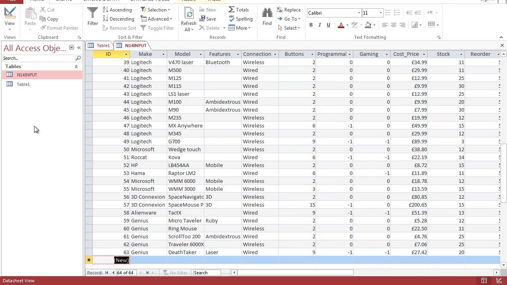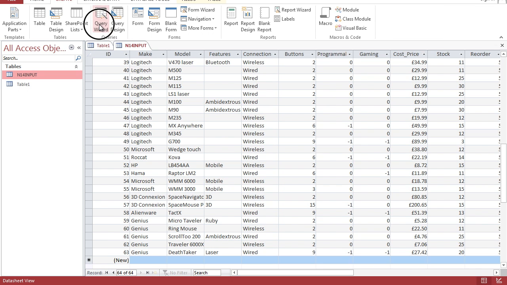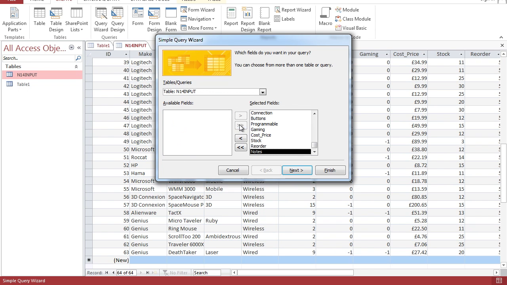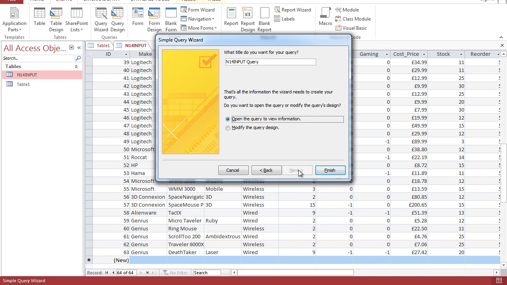Okay, so if it asks you to produce a report, or an extract, or a label, you have to create a query for each individual question. So for question 31, you need to create a query. I'm going to select the N14 input table and go to Create, and select Query Wizard. I'm just going to click OK and move all the available fields over, because you can pick and choose the fields in your report as well. So as not to confuse you, let's just move everything over now. And then I'm going to modify the query design.